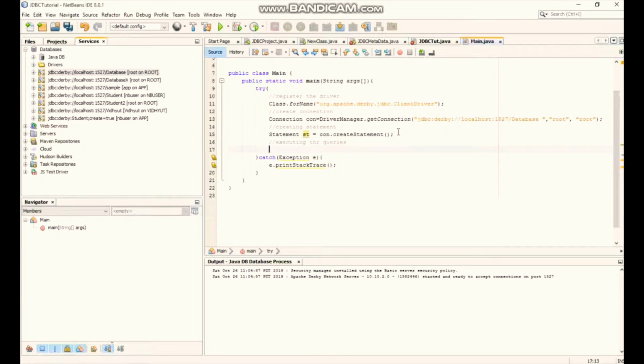So we give the query, select star from... what's the table name? Okay, we didn't create a table, right? So let's create a table.